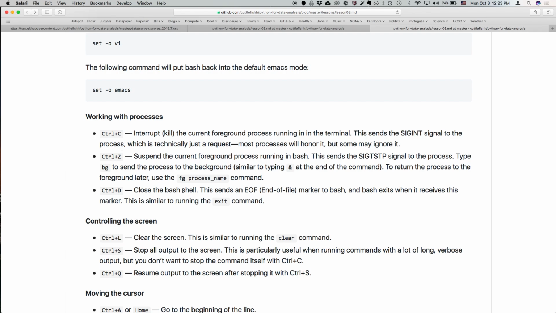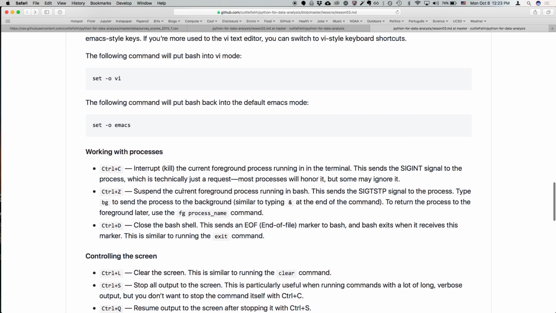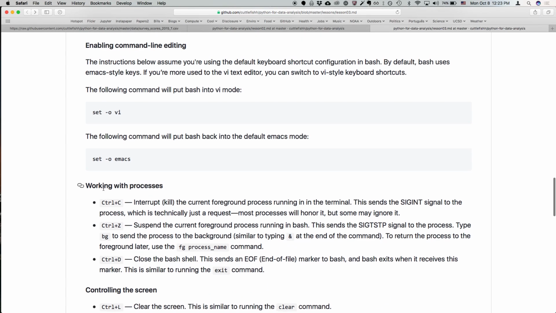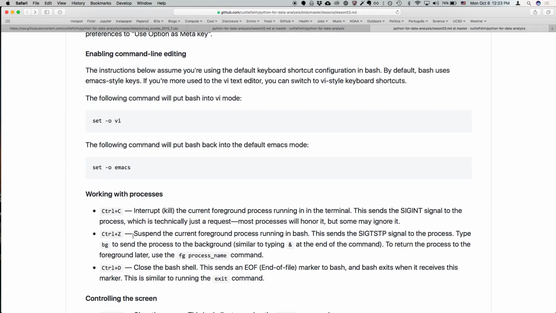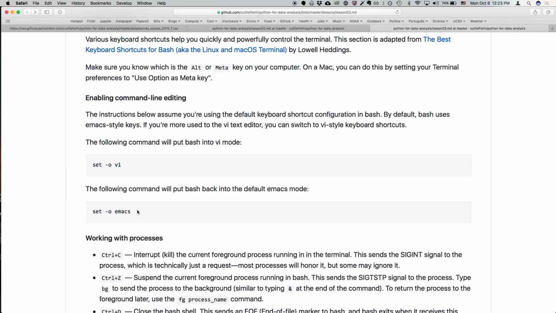So don't worry about memorizing all these. The things that we've covered in the tutorial will be enough for you now, but this is here as a reference if you want to expand your skill set. And I should say that these are all Emacs style shortcuts. If you want to use the VI style shortcuts, you can change the default using the set -o command. Otherwise, just leave it as is.